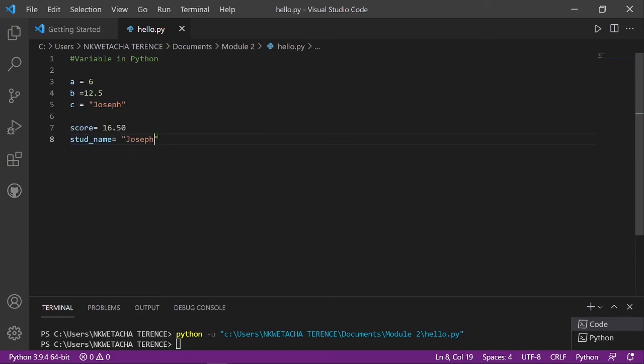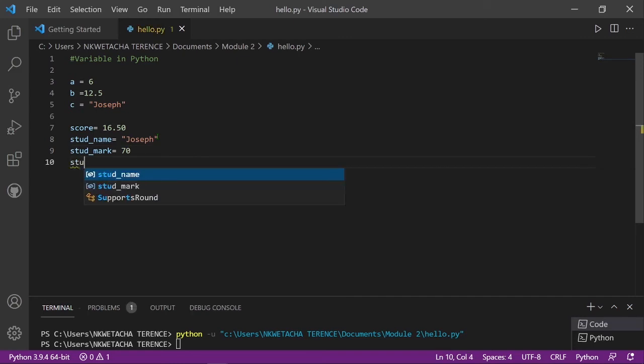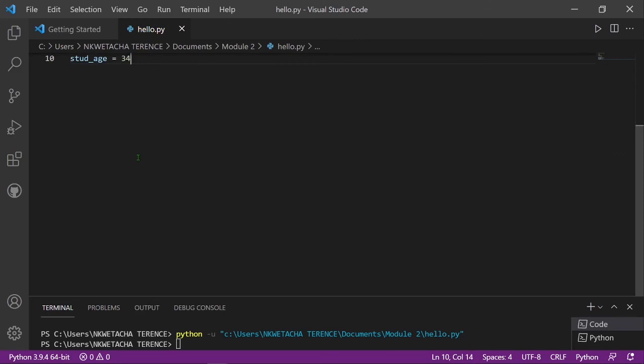If the variable has more than one word, they should be linked with an underscore, like student_mark equals 70, and so on. Say student_age equals 34. So these are the base data types we have in Python.